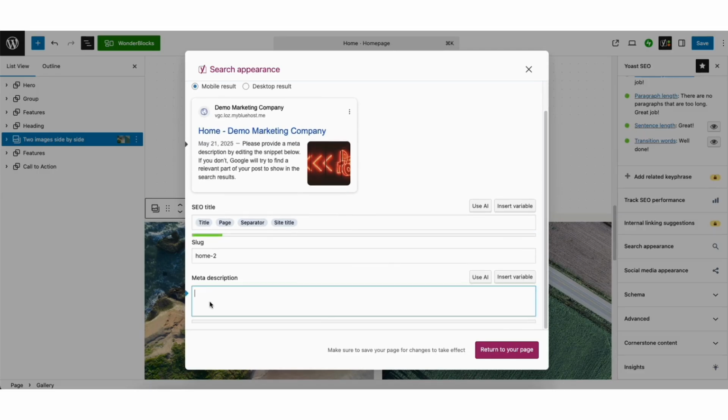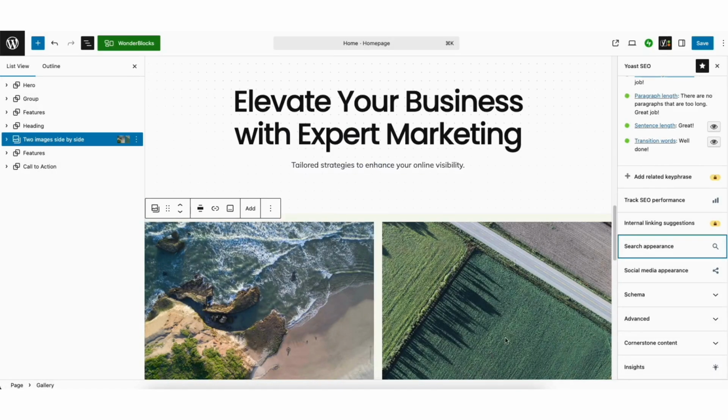Next, you'll see meta description. This is the text area here in the search results for your page. You can input one that you'd like. Once you are done making changes, click the Return to your page button.